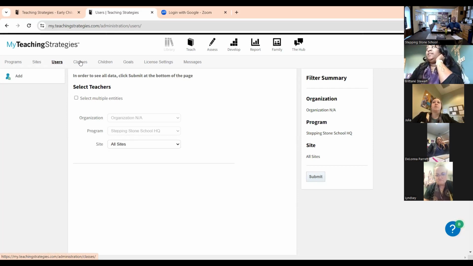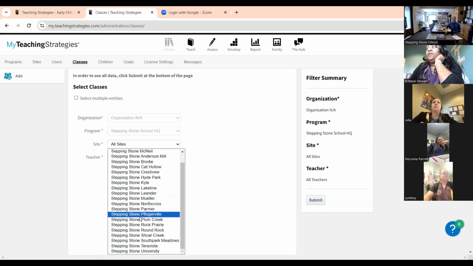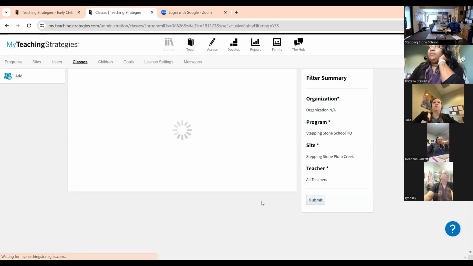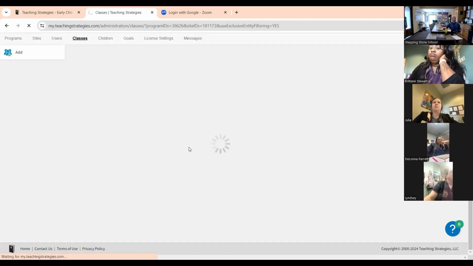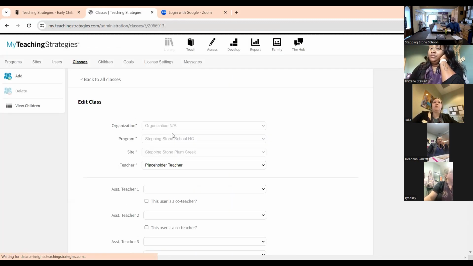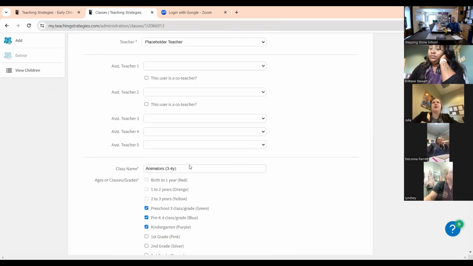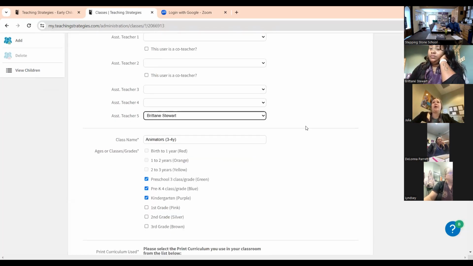I have the classes. I click on classes and then I found myself under teacher, and so I press submit, but I don't have any classes. I can't manage any classes. And on the site, I put Plum Creek. It just says manage classes, no classes found, and then there's no option to add ourselves to one.